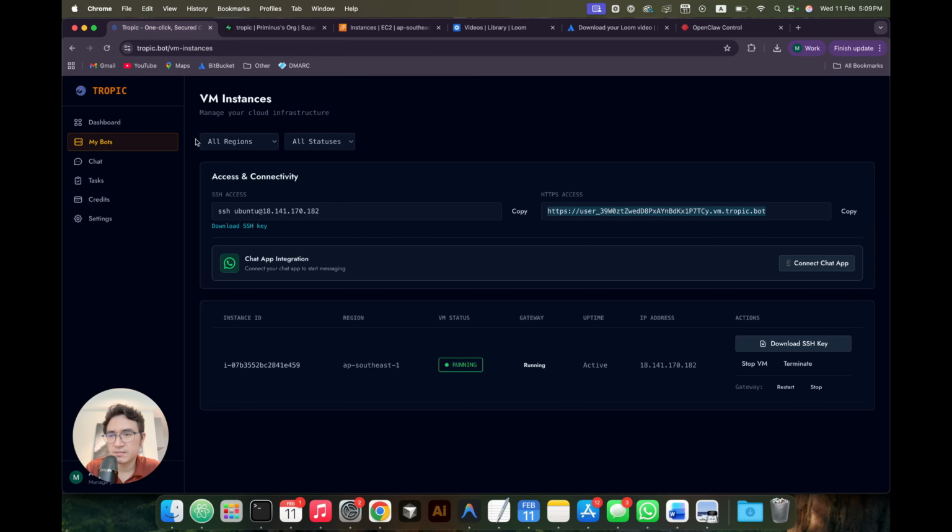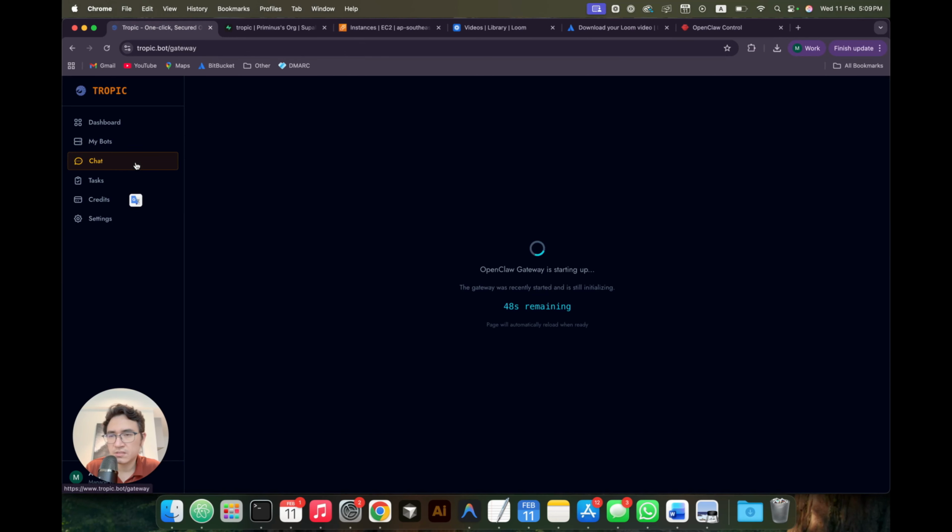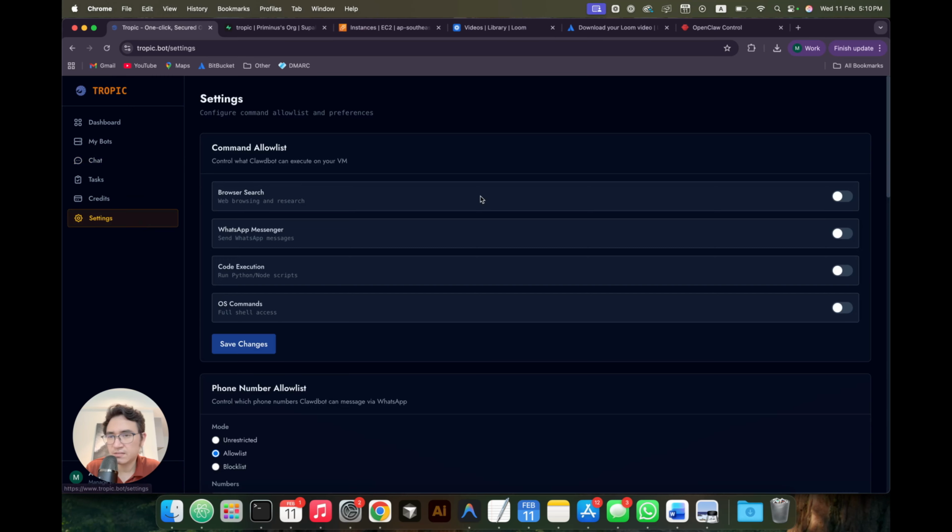Now, if we go back to here, I do not expect you to have to go to the HTTPS URL. You can additionally come into the chat and it will show you the OpenClaw dashboard in an iframe. While that's loading, if I bring you to settings, for a secured instance, you need to set up secured allowed commands that you allow OpenClaw to run.